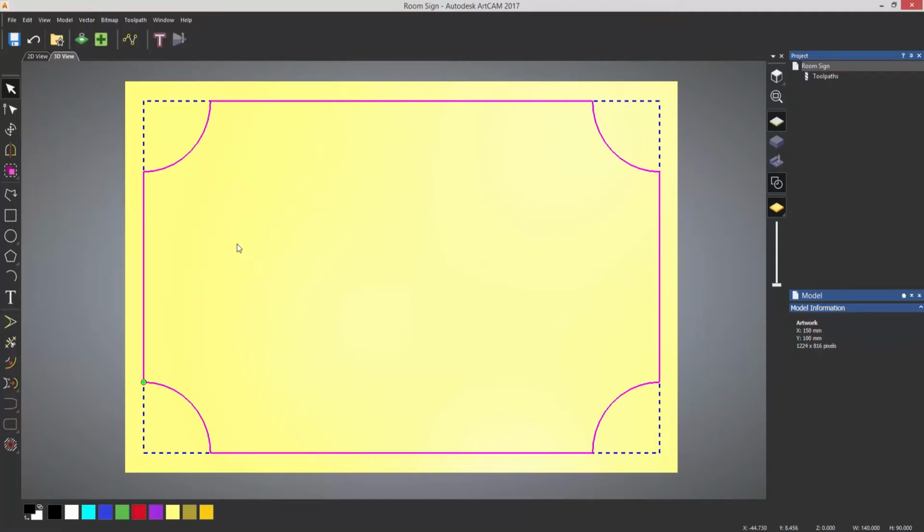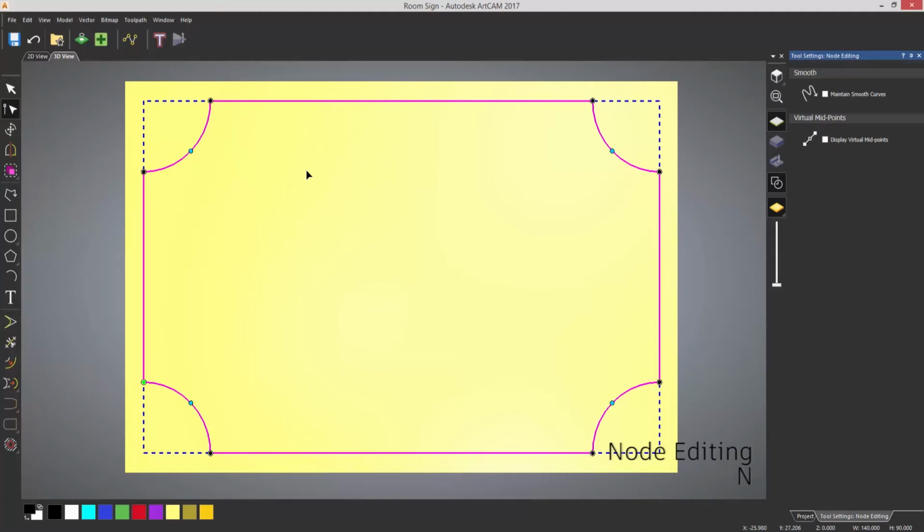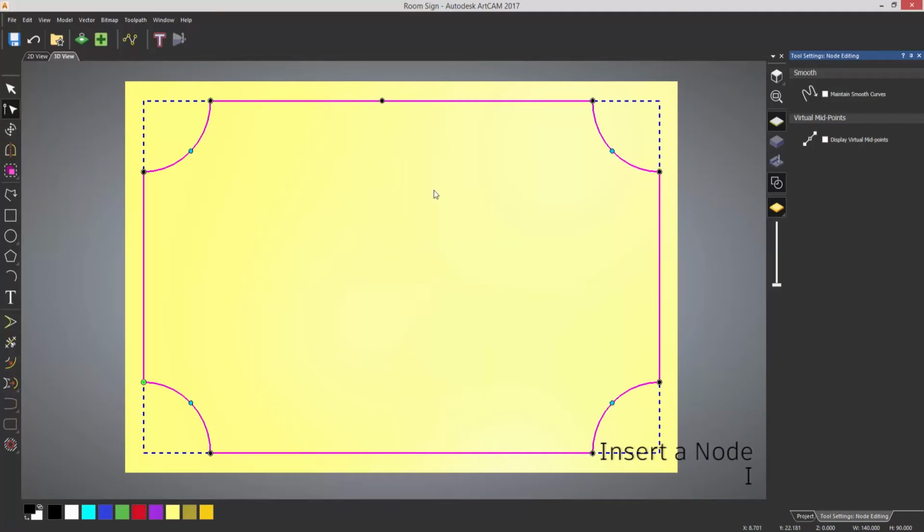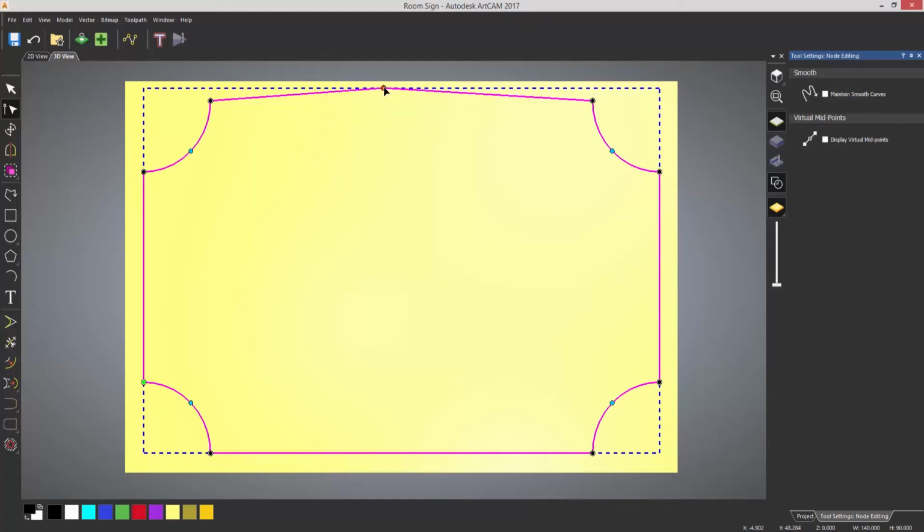Now to edit this, do something called node editing, which shows all of the points, and you can actually move each of these points. And you can also insert new ones. So if you go into node editing, which is here, you can also press N on the keyboard for the shortcut. And basically it allows you to move all of the points. So if I hover over the midpoint there, I can right click and I can see that I have a few options. One of those is insert a node.